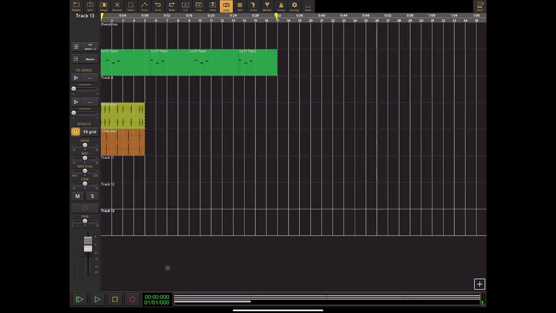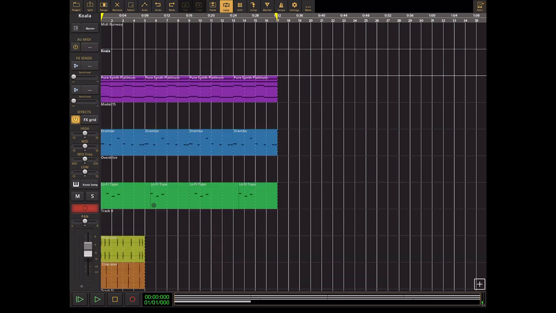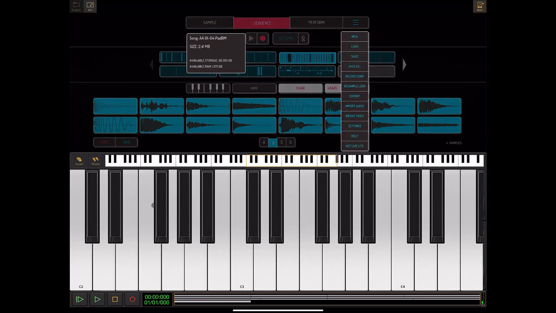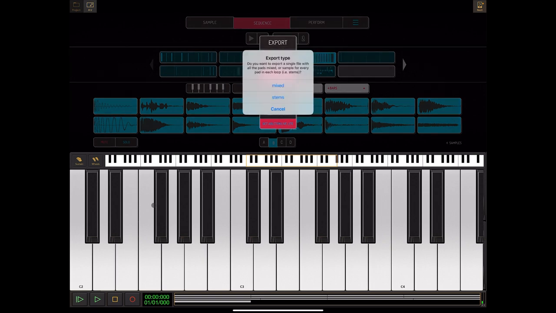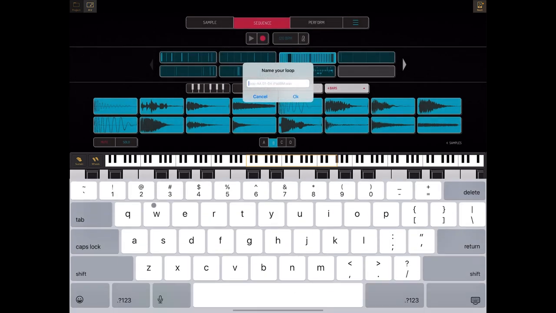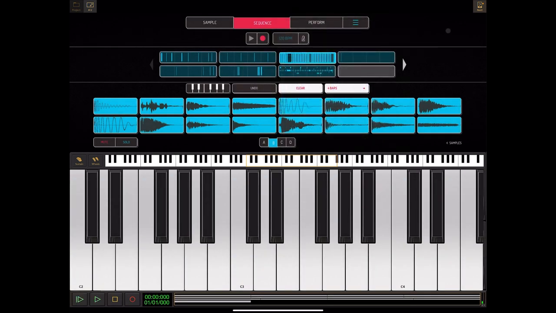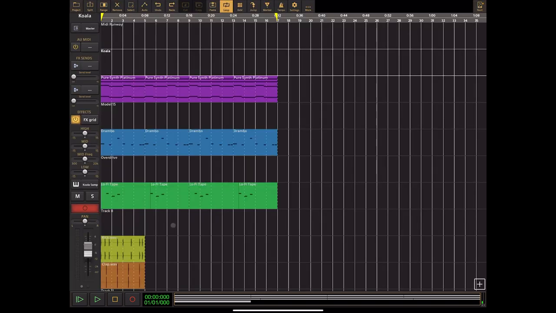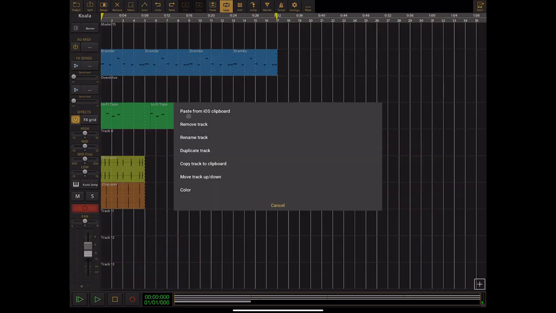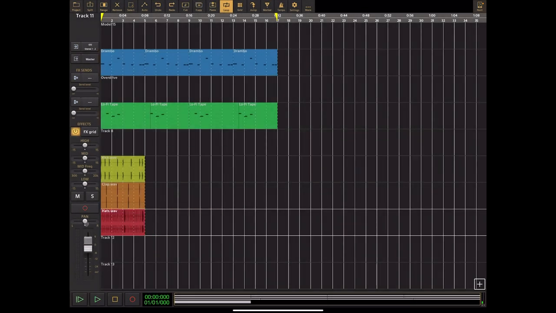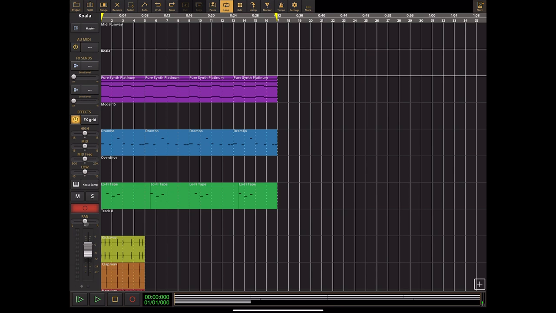Add the rest of these tracks just so we're good. Go back to Koala now. And hit export, current sequence, mixed, and hats, copy. Paste it from the iOS clipboard. We've got our hats.